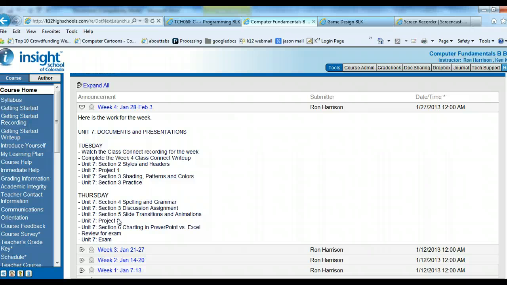Similar to the last unit, there are 6 sections in this one, and you're going to go through each of them to do the work for the unit. In this unit, you have a Project 1 assignment, and then a Project 3 assignment. I'm not sure where the Project 2 assignment might be. We'll look to see what that is. And then, of course, you have the unit exam at the end.